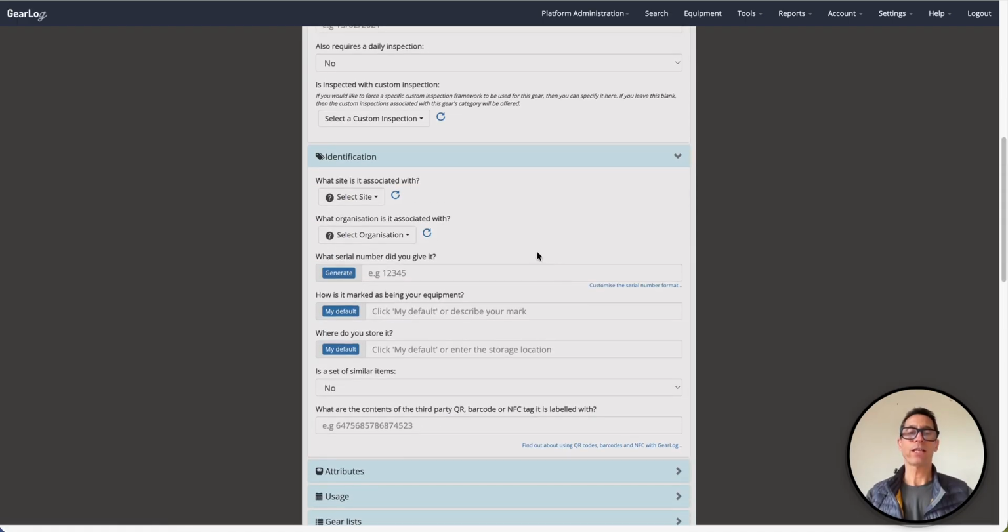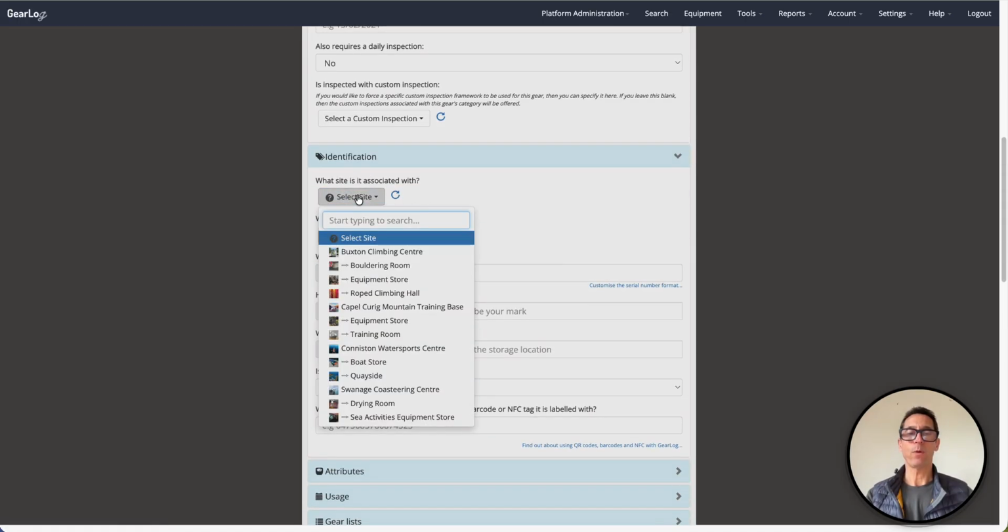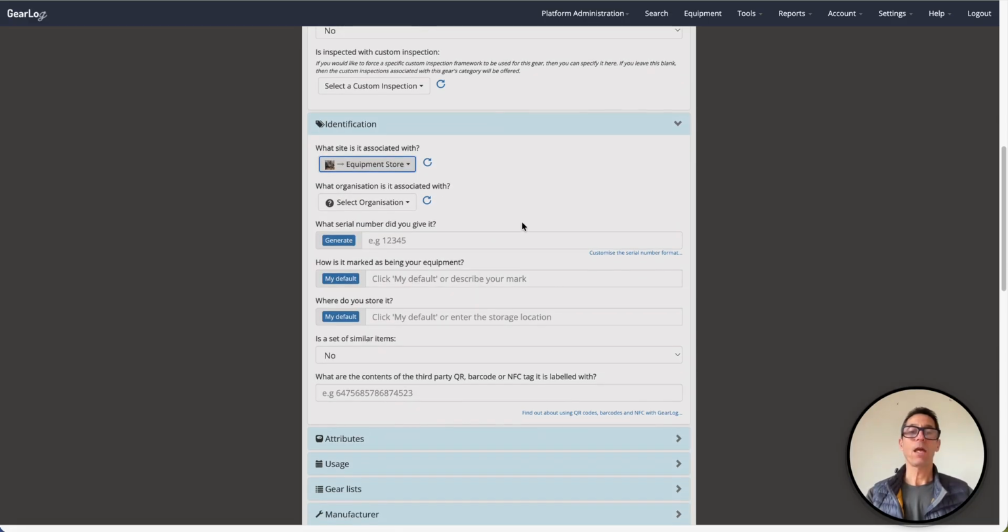Identification is a very important section. You need to tell us where that piece of equipment lives. So we will pop this in the equipment store at our climbing centre. Give it a serial number.